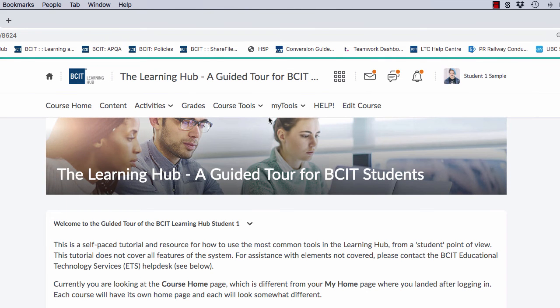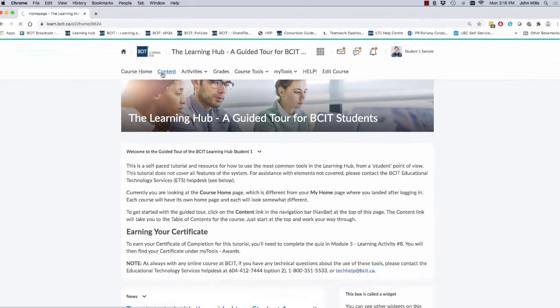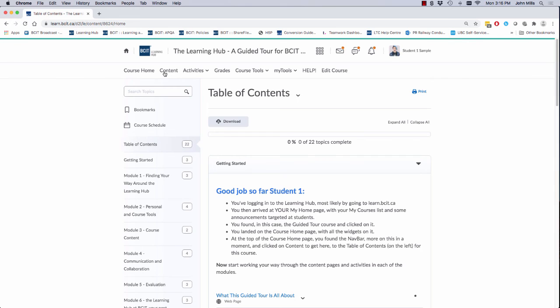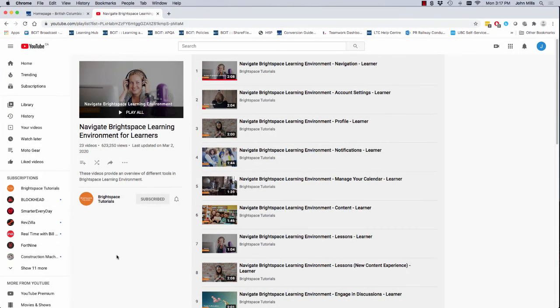When you go into the course, it looks just like any other course at BCIT. You can use this course in a number of different ways. You can take the whole course if you want, or you can look for specific information on specific tools that you need help with. The company that makes a software called Brightspace that drives the Learning Hub also makes a series of tutorials. I'll put a link to this YouTube playlist in the description of the video below.